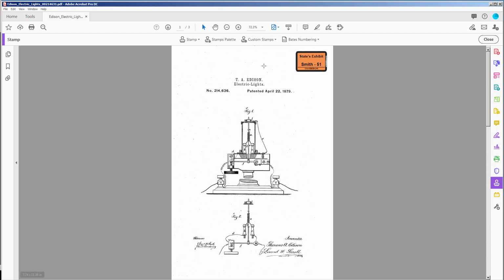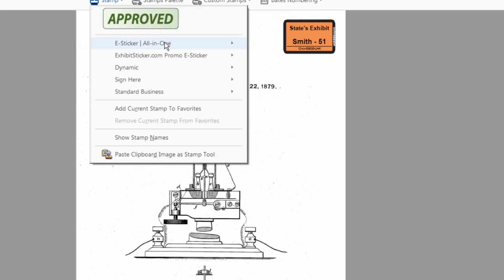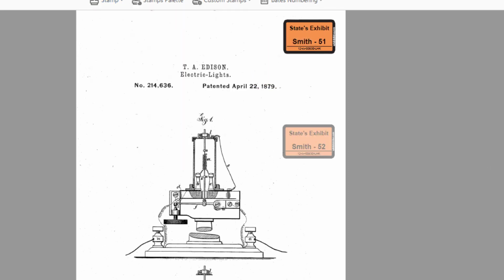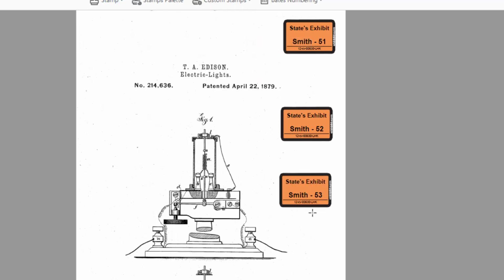Now, let's pretend I have opened up another document and I want to place the next stamp. And this is the beauty of the auto incrementing. I go and I get the stamp, and when I place it, you can see that it now auto incremented to the next exhibit number, and it does the same thing with the auto lettering if you have that chosen.